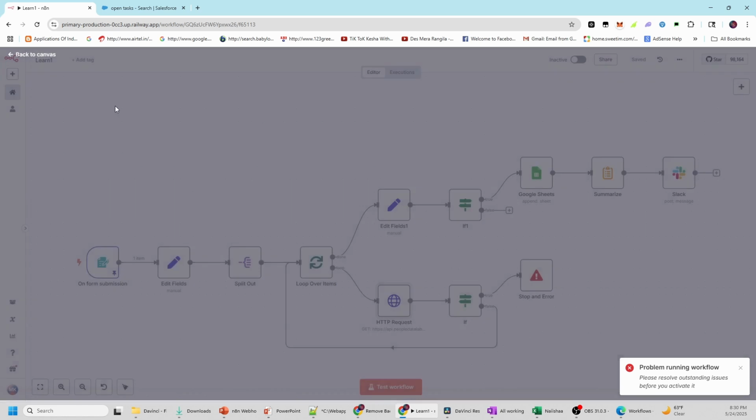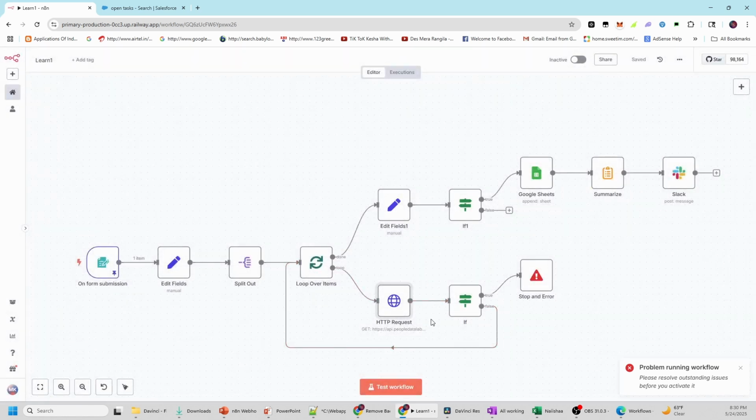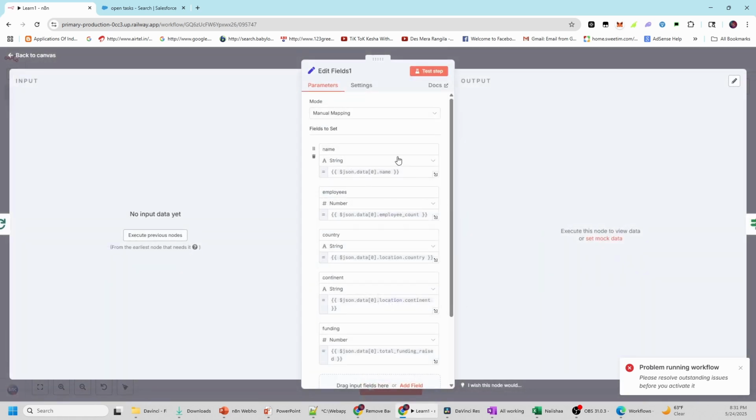But the idea here is that this HTTP request is getting the information from People Data Labs. If there is an error, then you have a stop and error node attached to it. If the API request that we made to People Data Labs was not successful, it will go to stop and error. If it is successful, then it goes to this loop, where it extracts the specific information from the API response, including company name, employee count, country, continent, and the total funding raised.